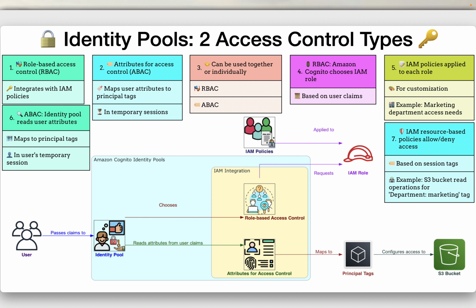So let's say IAM resource-based policies allow or deny access. Let's say you have an IAM policy which is resource-based. Based on session tags, you can configure, for example, in the principal you are passing the value as marketing, and your Amazon S3 bucket permits read operations only when the department tag has a value of marketing.